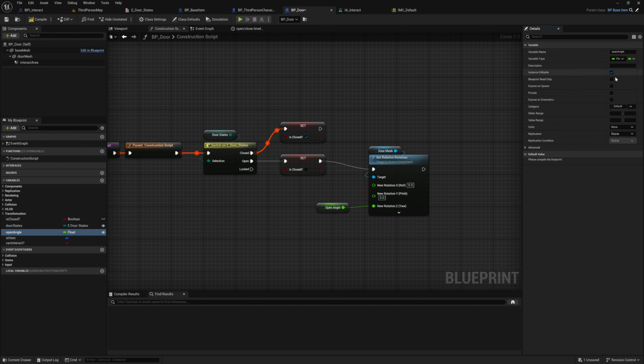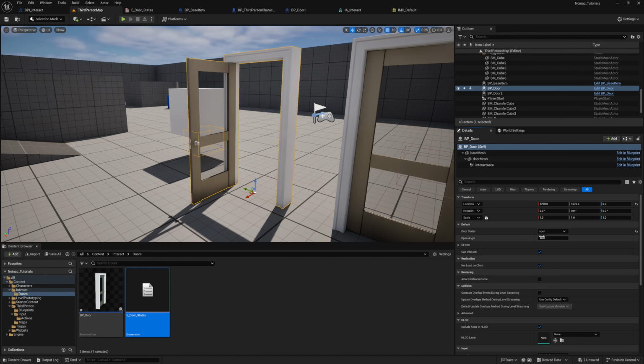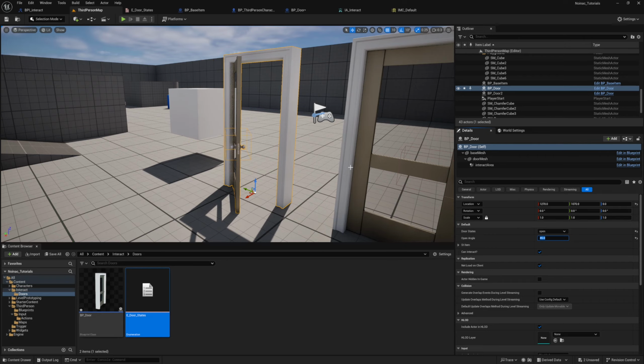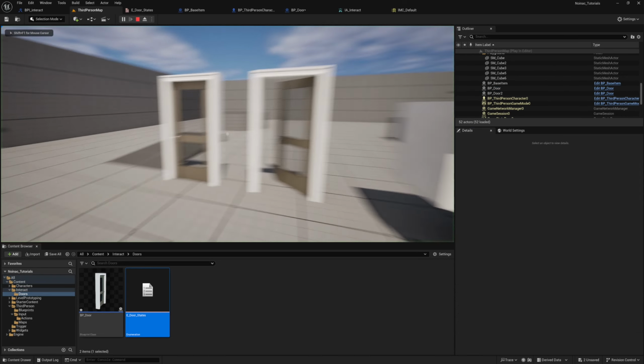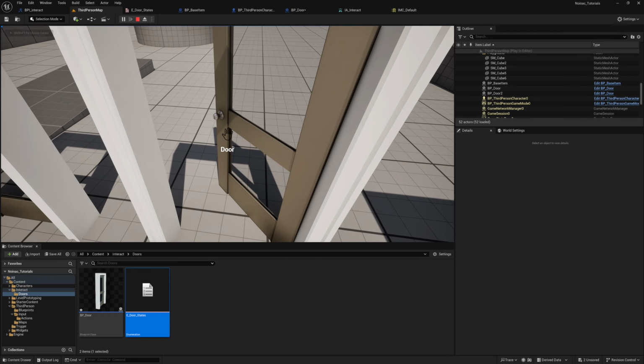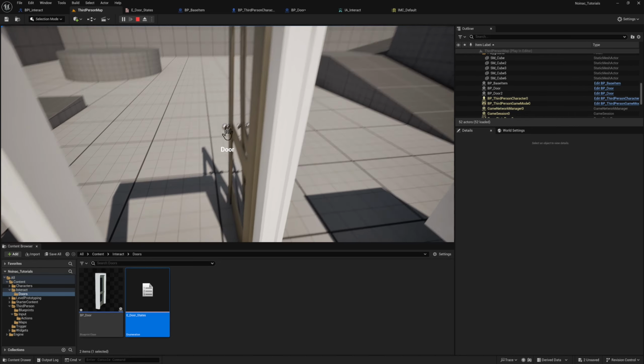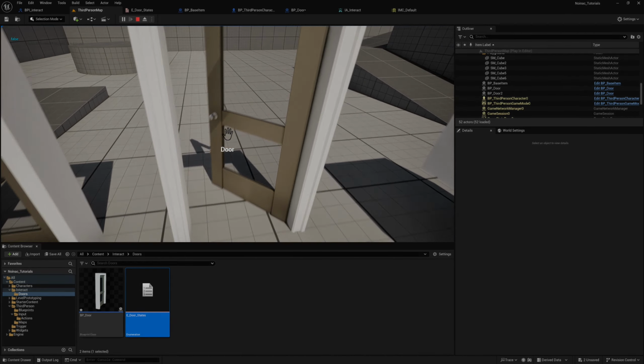Let us make this instance editable, expose on spawn, compile and make sure the default value is 90. So in here, we have this new drop down menu of door states. We can set it to open and we can also change the starting angle here. So when we press play, the door is open, but we have this problem now. When you press E, it will close again. So we will fix that.